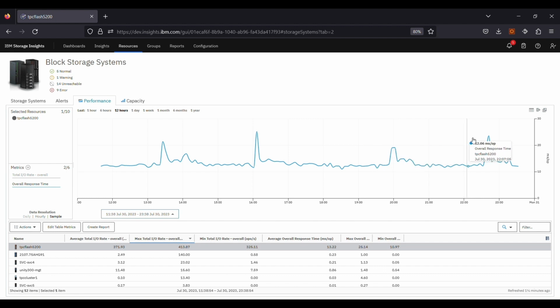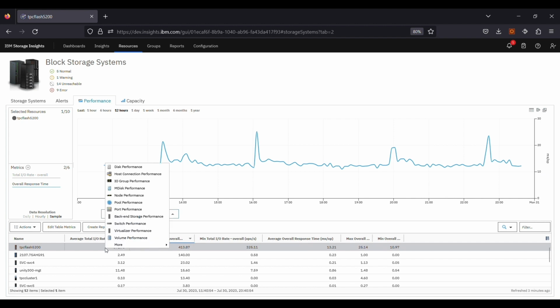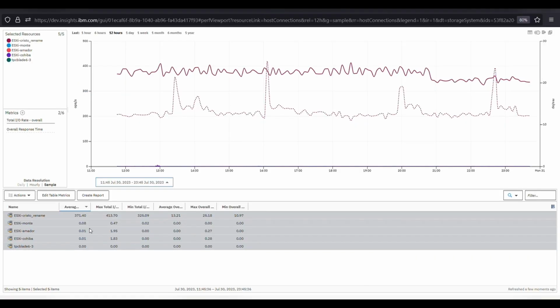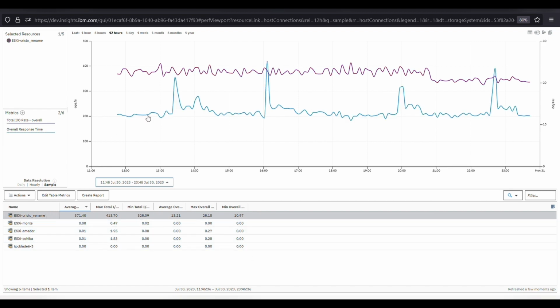Now, with this view, let's try to understand which host is impacted due to this latency. Upon right-clicking on the storage, in performance view, we get to see different types of performance metrics collected on the storage device. Clicking on the host connection performance, SI shows the performance views for the hosts that are consuming the volumes from the storage. Out of these hosts, one of the host response time is matching the trend with the storage latency trend.